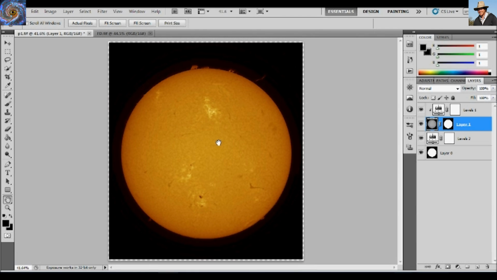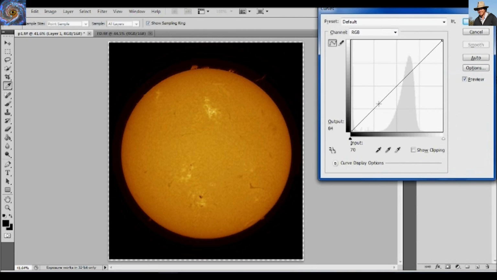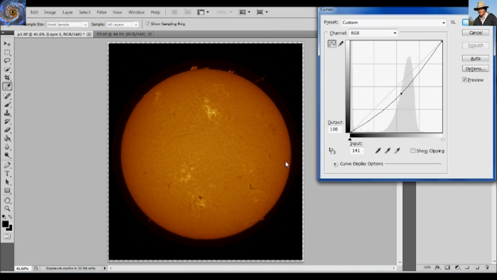So let's go Control M for curves. And I found just a simple darkening technique by grabbing the center and just pulling it down. And as you can see, we're starting to get a lot more limb darkening as well. Okay, so yeah, sorry about that. Recording just cut out, but I'm just in curves and just pulled it down enough to darken it up, and I also want to get that kind of limb darkening effect. That looks good.